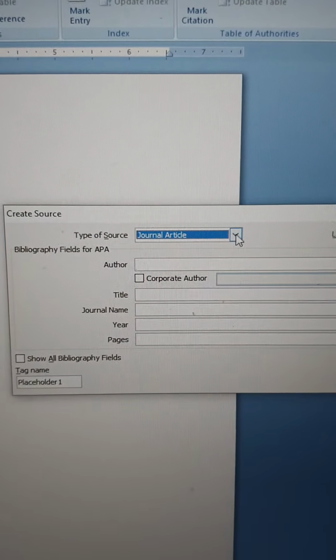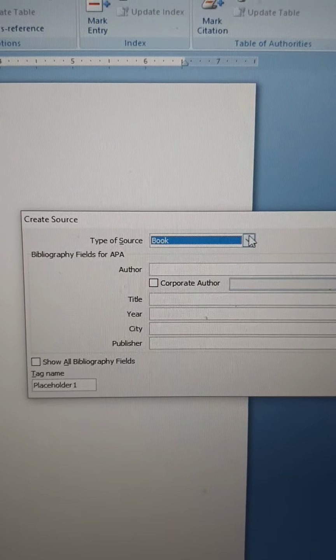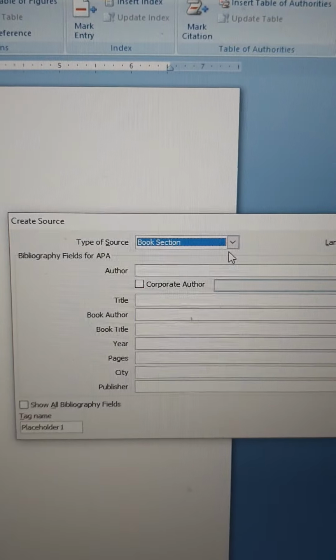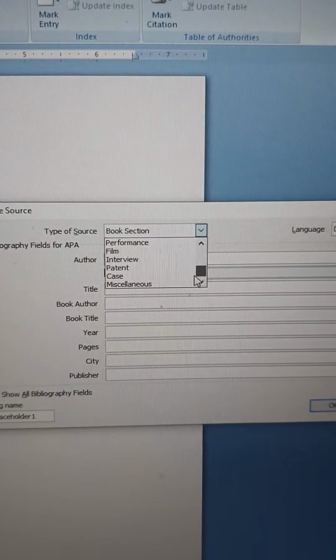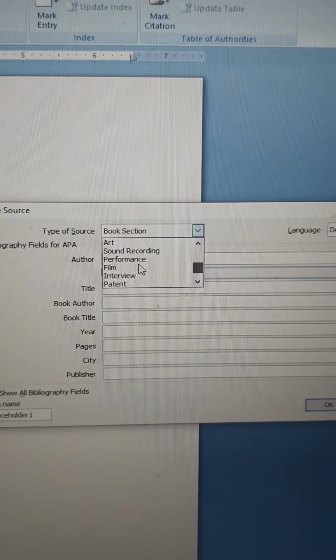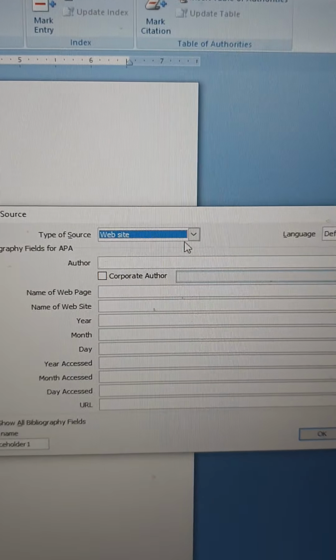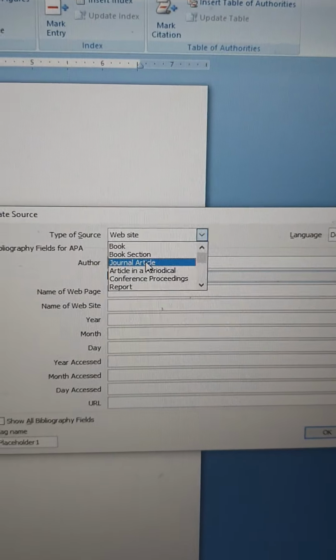If it's an article, you use this. If it's a book, you take it here. If it's a book section, here, then there are different options. If it's miscellaneous, if it's a patent you got it from, an interview, a film, a website, you put it. So now let's assume you are taking it from a journal.